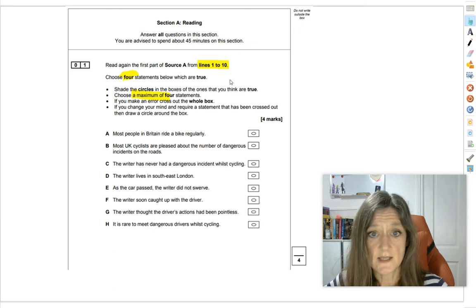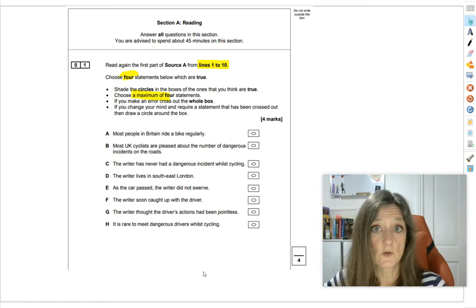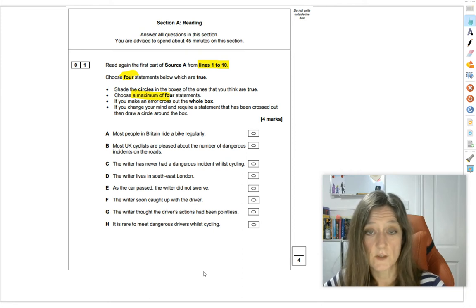Okay, and what you will want to do with those 4 statements is, when you found them, colour in the blobs. What you can always do down at the bottom of this paper here is maybe really lightly just write down the ones that you think are true and see how many you've got. If you've got too few, then you've gone wrong somewhere. If you've got too many, then you're going to need to get rid of one of them.